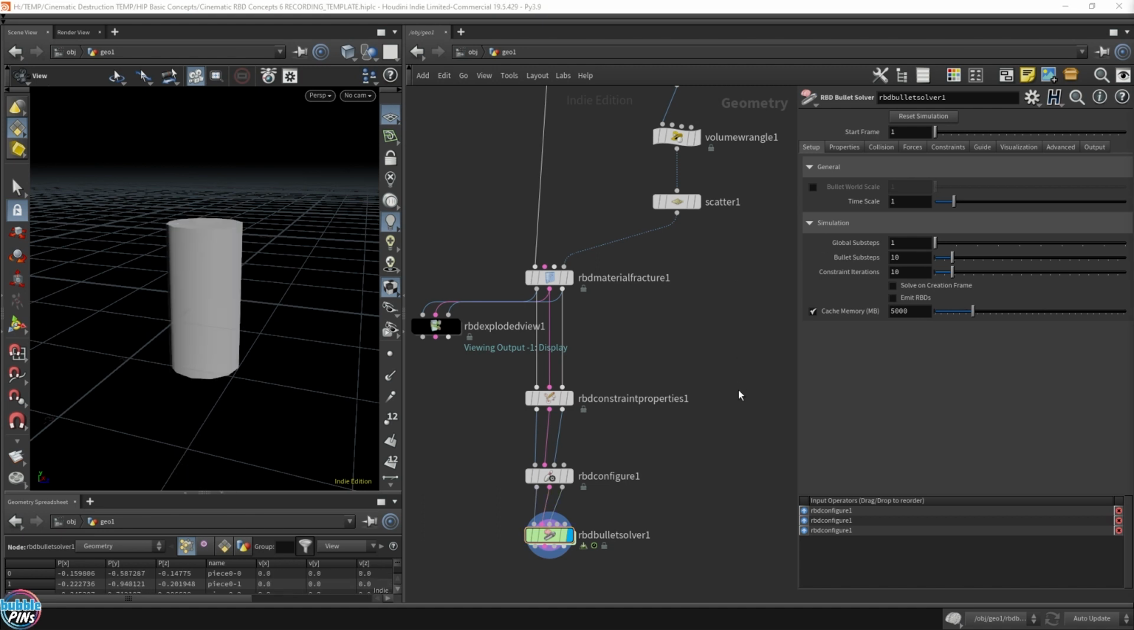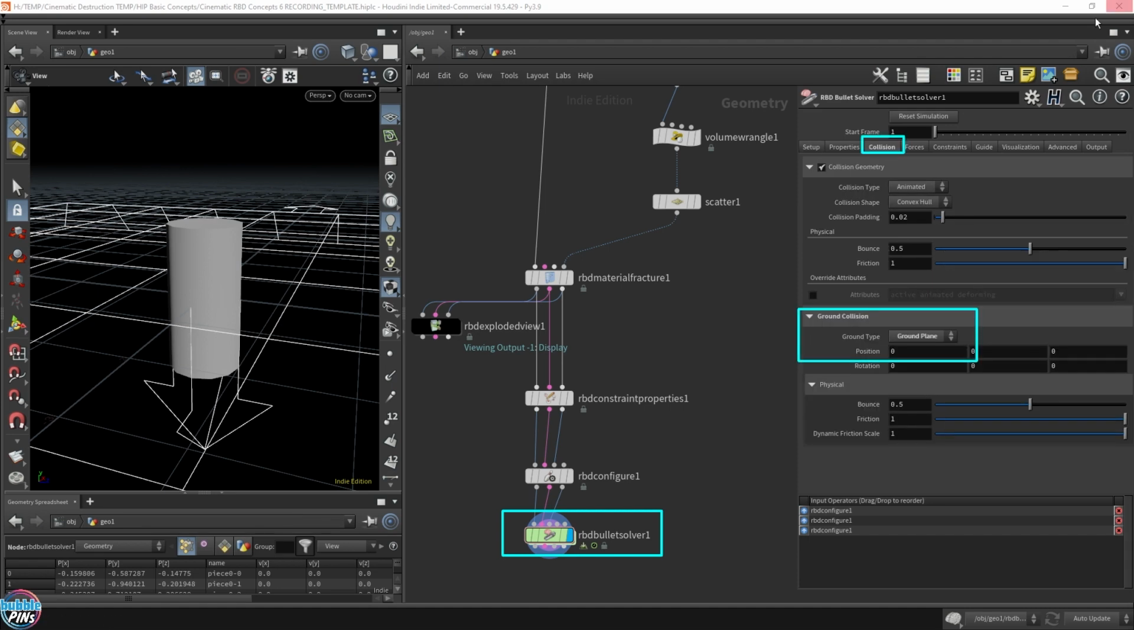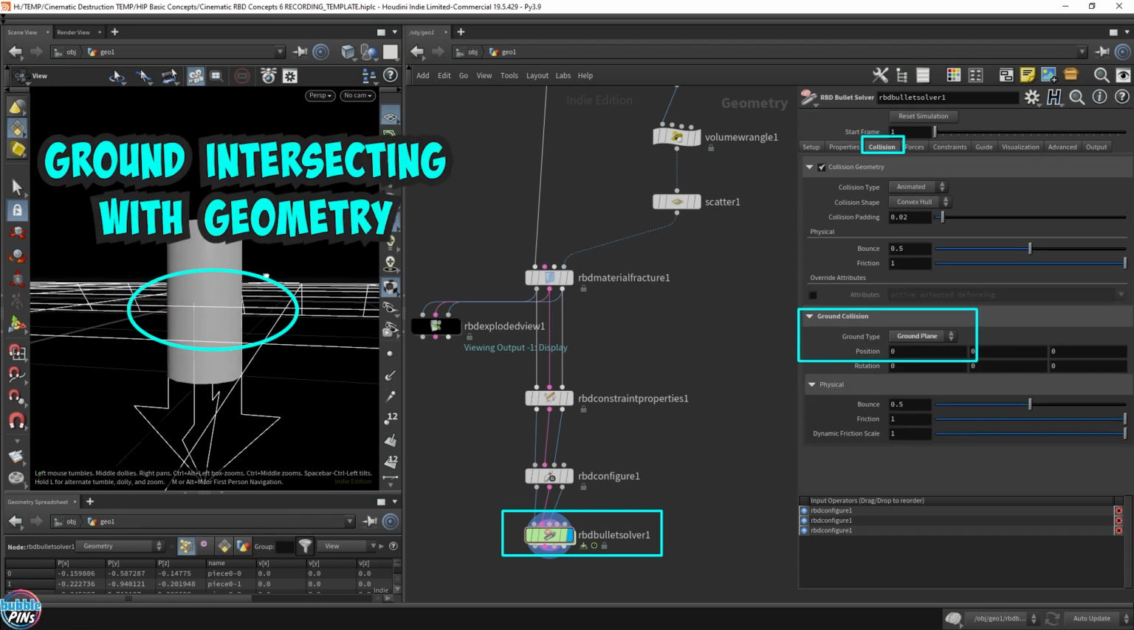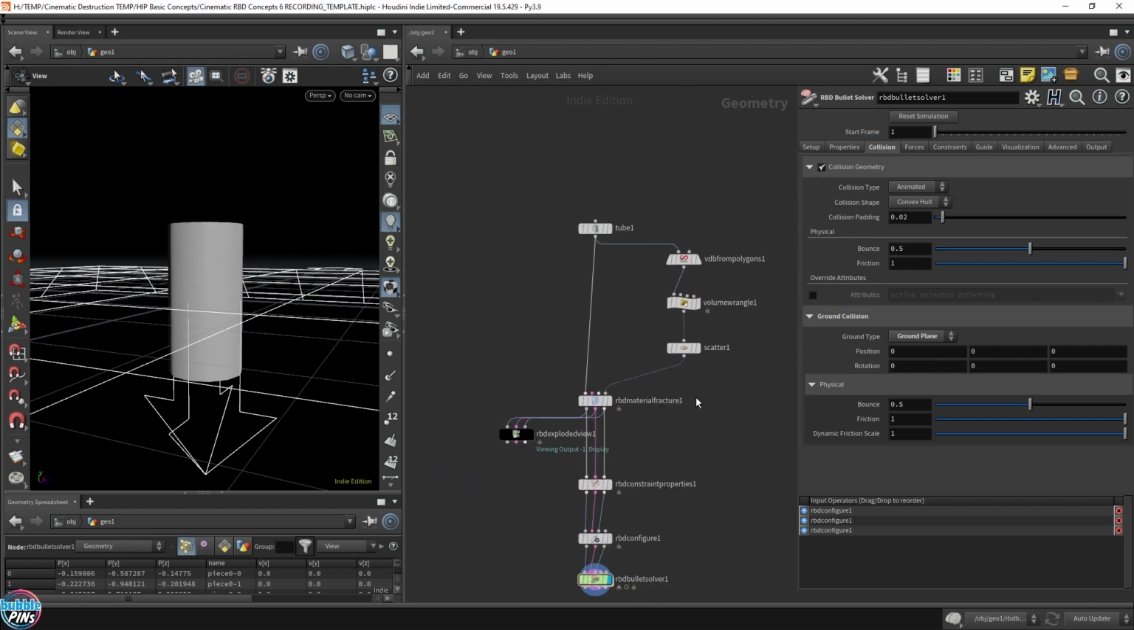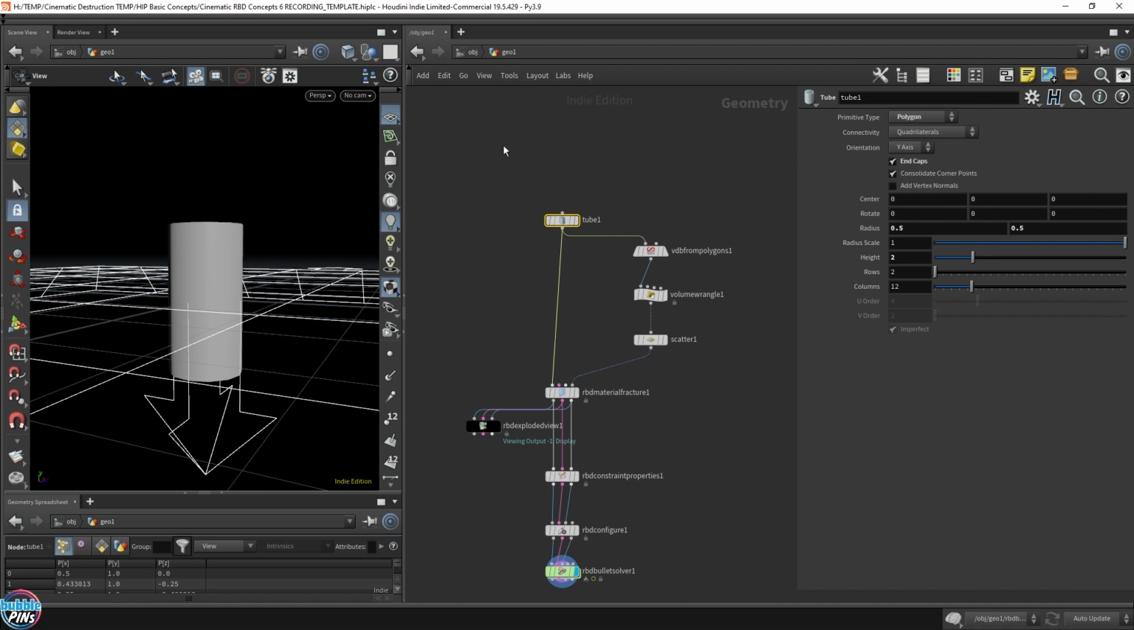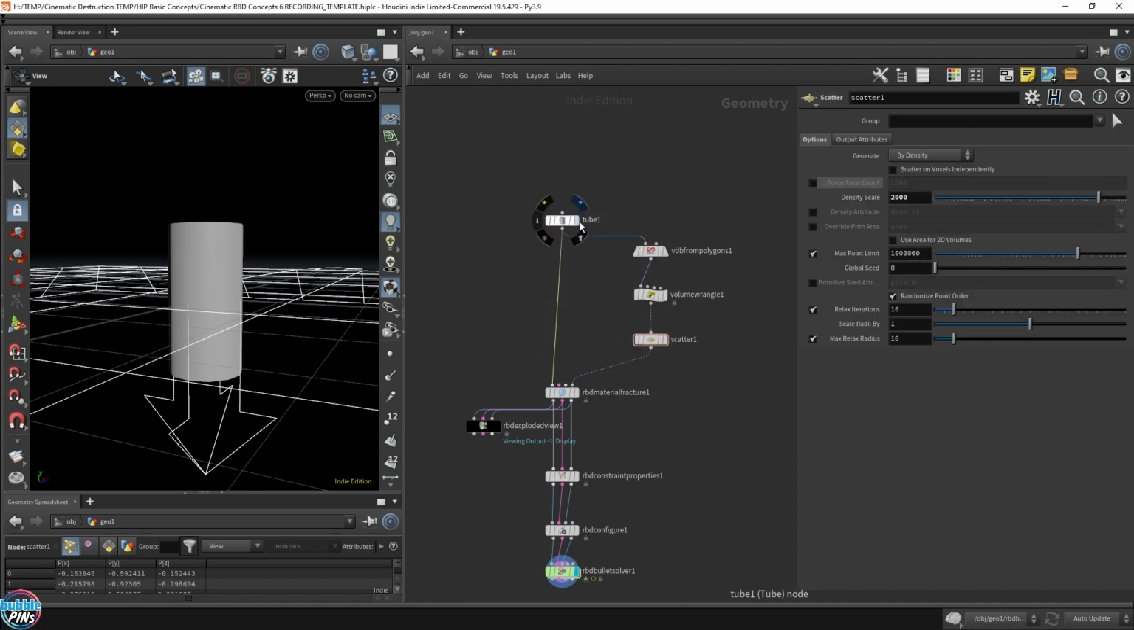For one thing, we want a ground for this tube to collide with. So let's come to the RBD Solver, into the collisions tab, and let's add a ground. Now the ground is actually intersecting with our tube at the moment, so we're going to change the position of the tube. Go back up to our original geometry and the scatter points. We want the tube here to be a little above ground.